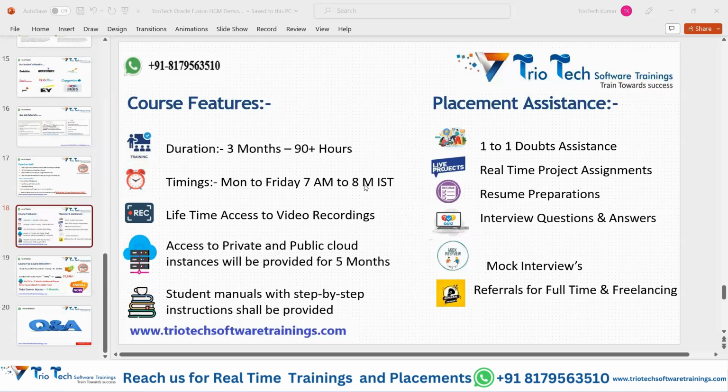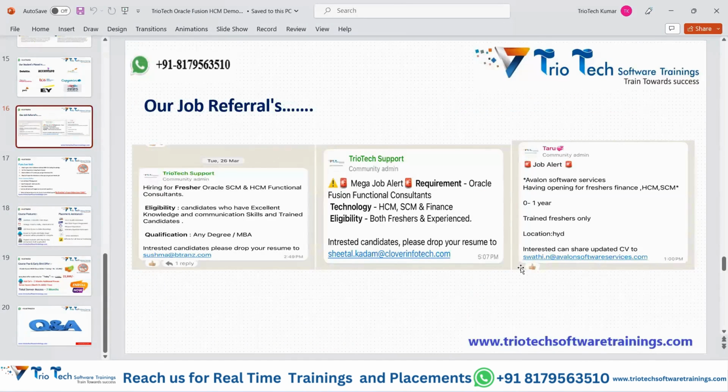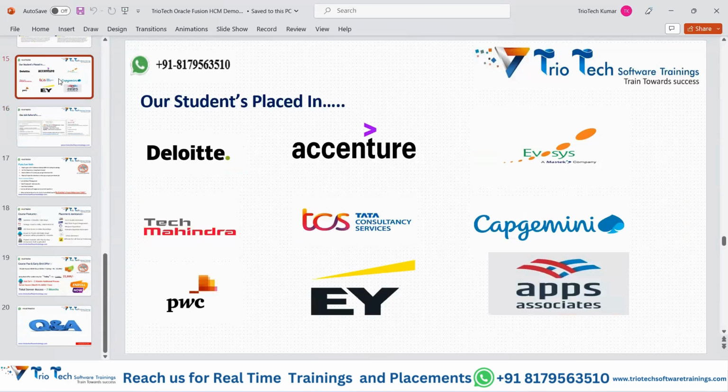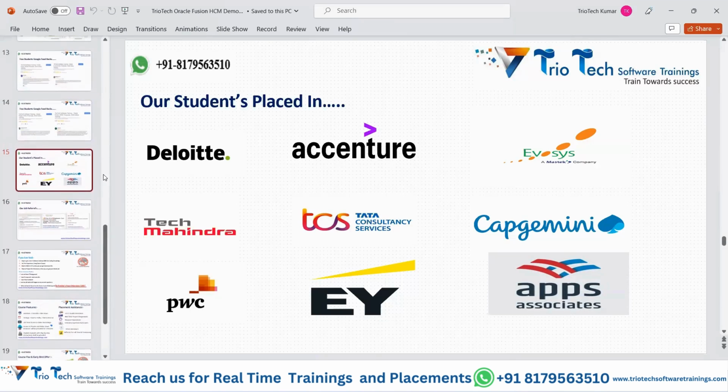Manasa, we have many cases, team. If you could see here, we will post the job referrals in the community. Whenever we receive requirements, they will be posted in your WhatsApp community, team. Some of our students got placed in companies like Deloitte, Accenture, Evosys, Apps Associates from Hyderabad, E&Y, and different companies, team. Usually HRs reach out to us for resources, and we will be sharing them, team.